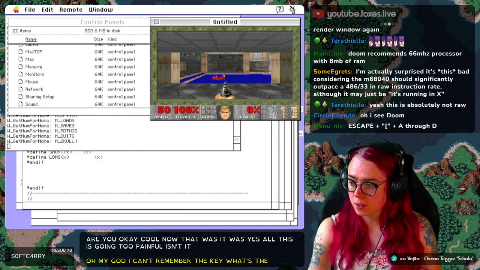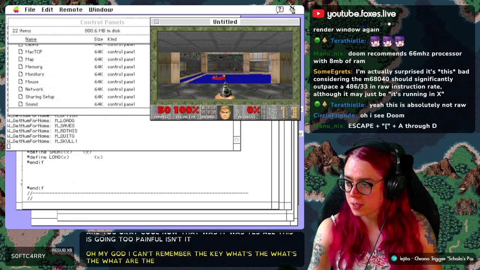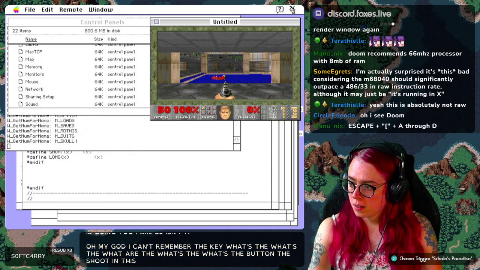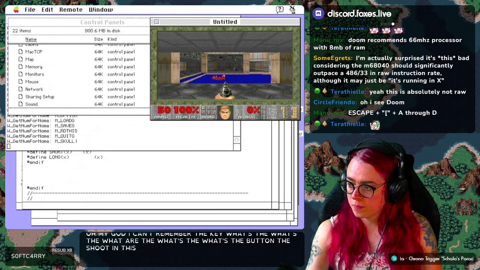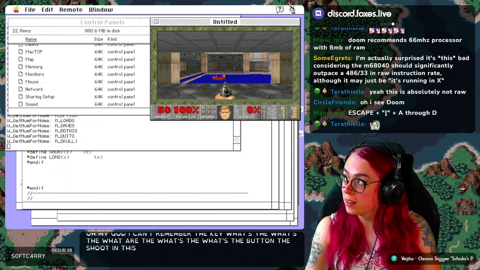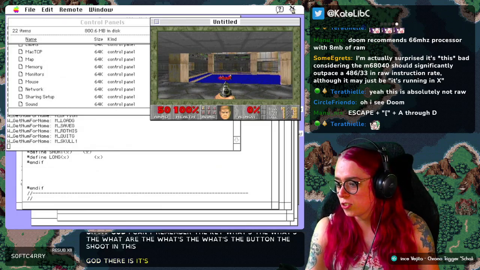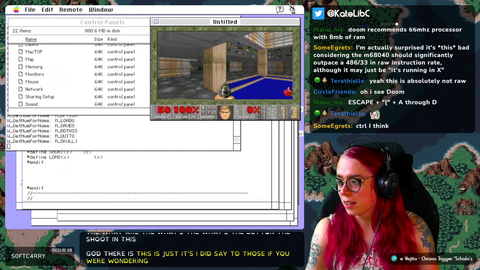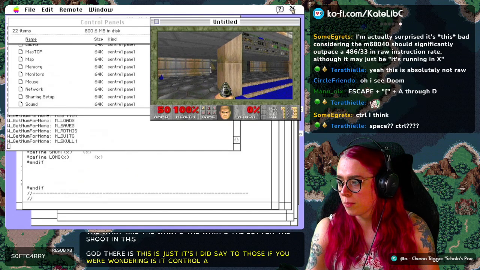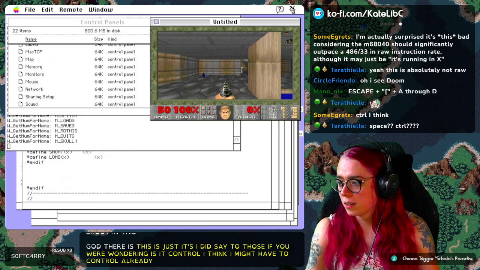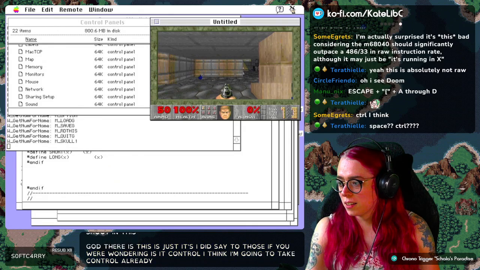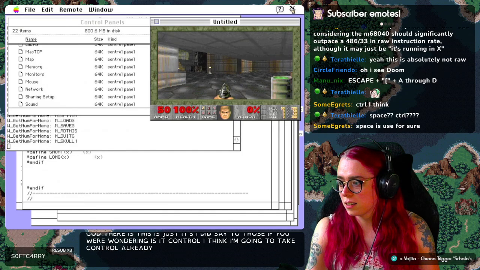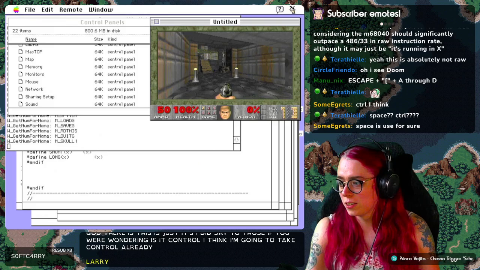What's the button to shoot in this? Oh my god. This is just... I did say, to those of you who are wondering... Is it control? I think I might have hit control already. There we go.